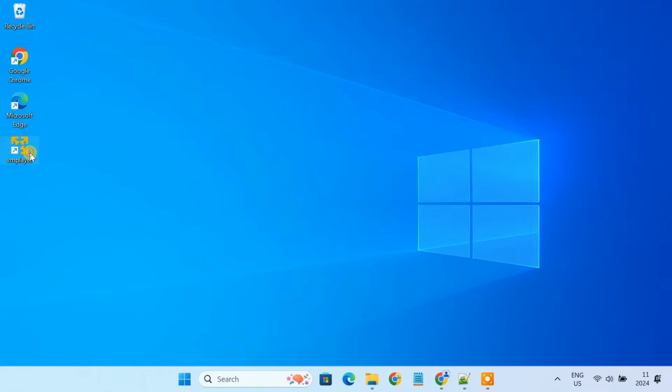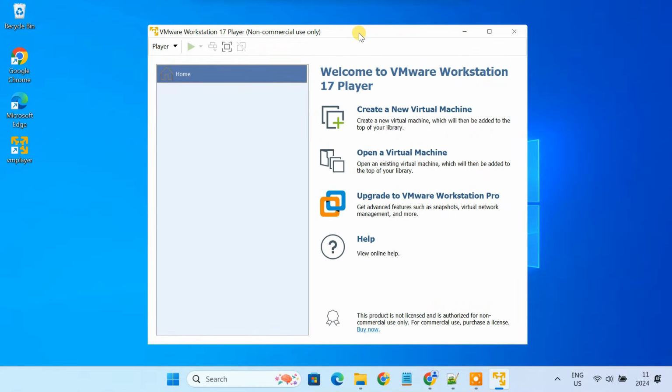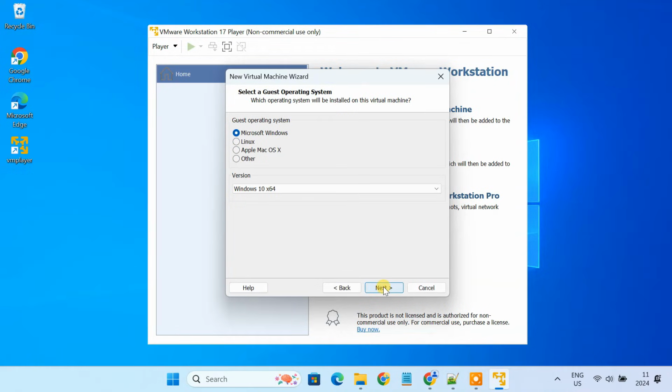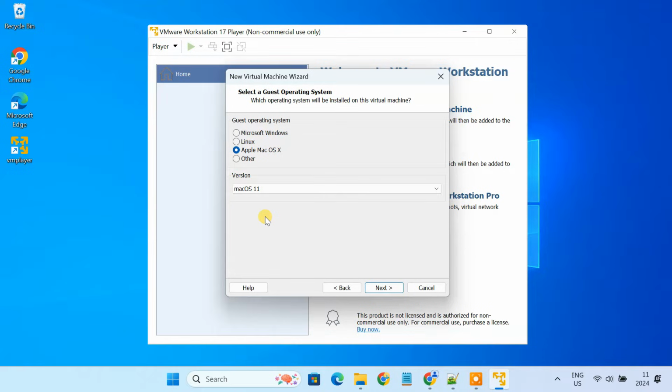So open the VMware Workstation. On the VMware window, click Create a new virtual machine. Choose to install the operating system later. Pick Apple macOS X and choose your macOS version. I am going to install macOS 11 Big Sur, but you can install any macOS version you want.